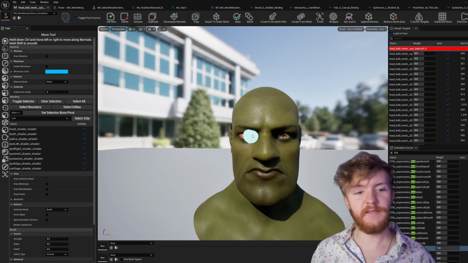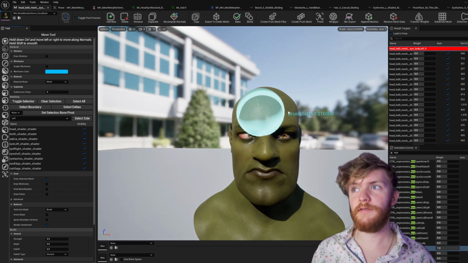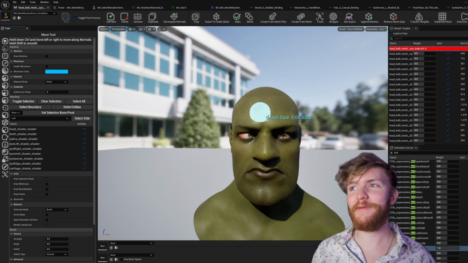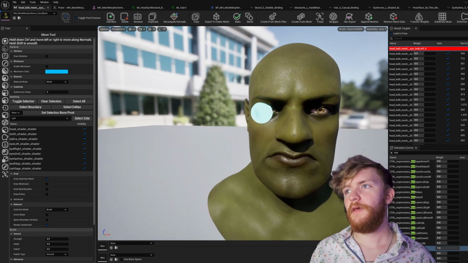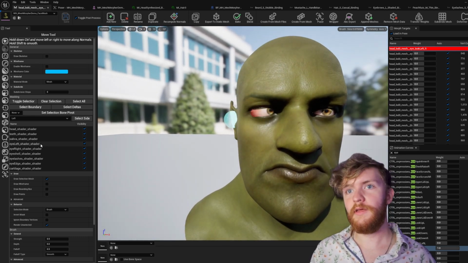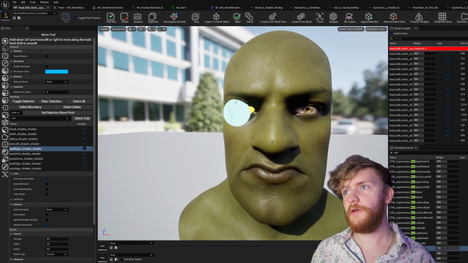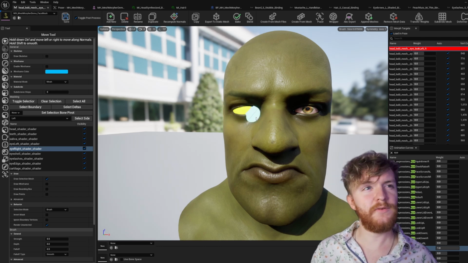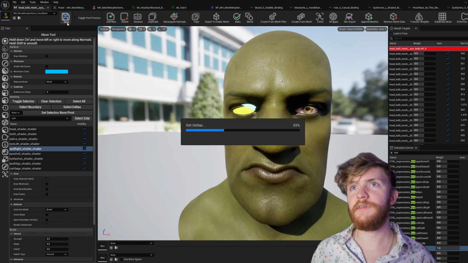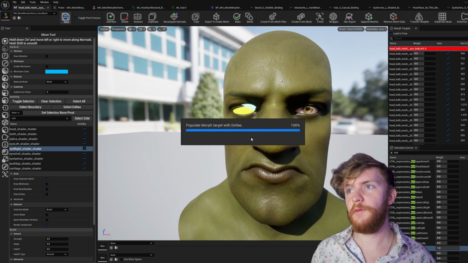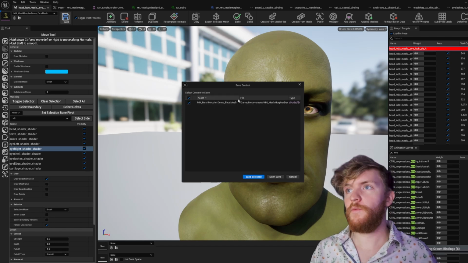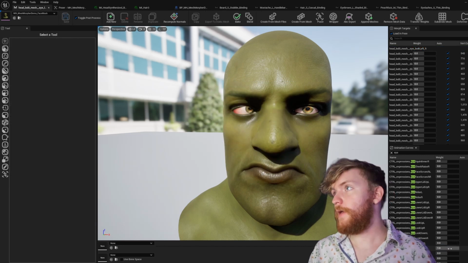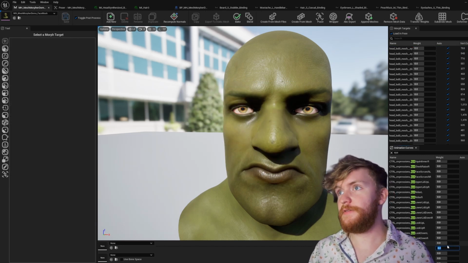And if your brush size is larger than this, you could hold B and right mouse drag and left mouse drag to change the size. We're just going to go in here real quick. And if we click on the eye right shader, it's going to glow yellow like this, so we can see a little bit better. Just click on here and drag in. We can see that's looking a little bit better, so we can go up to the top and hit save. It's going to populate morph target with deltas, give that a minute. We're going to save the skeletal mesh, and we can turn this back down to zero.